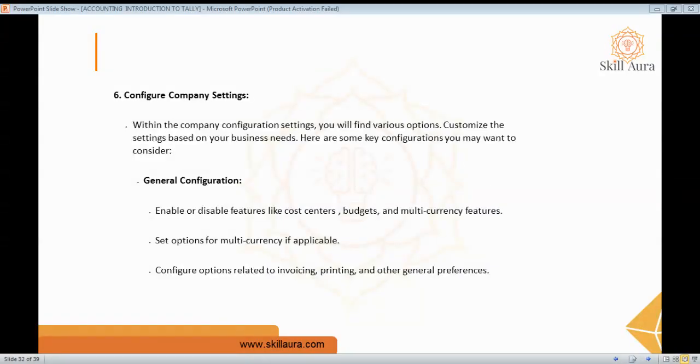You will find various options in it. So customize the settings based on your business needs, and there are a few configurations you might want to consider. So the first one is general configuration.